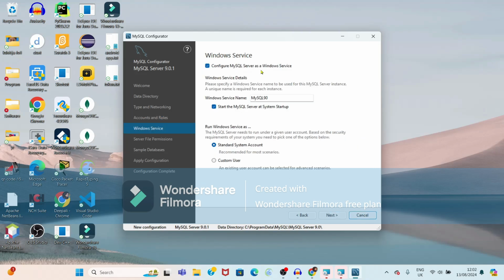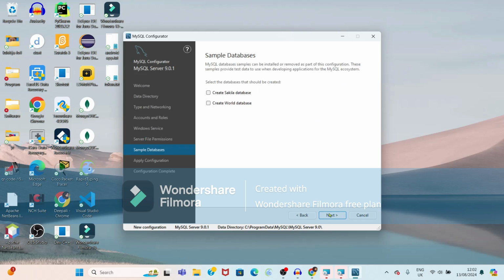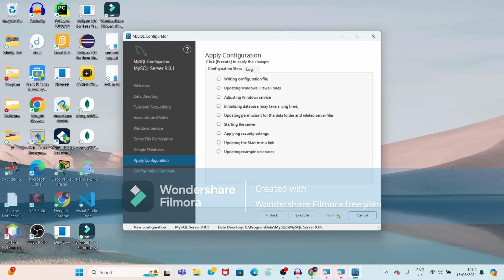Then it is showing configure MySQL Server as a Windows service. Just click on the next button. Here again it is asking about the server file permissions. So just click on the yes button, grant the access permissions, and click on the next button. Again it is showing sample databases to be created. So I will select create world database and click on the next button.